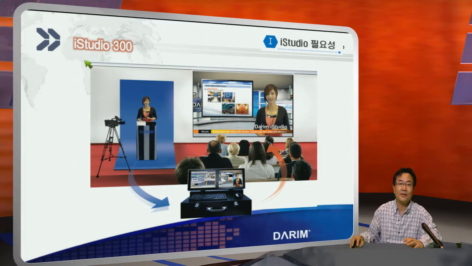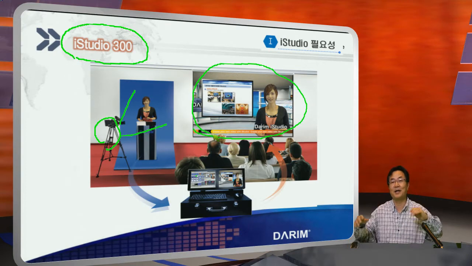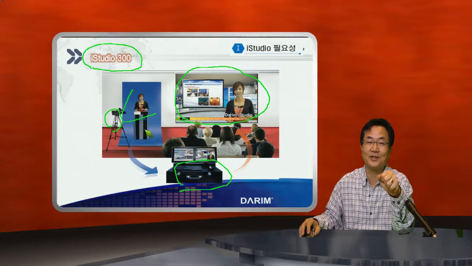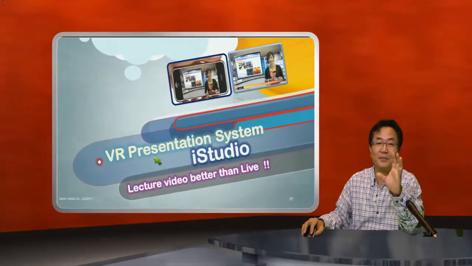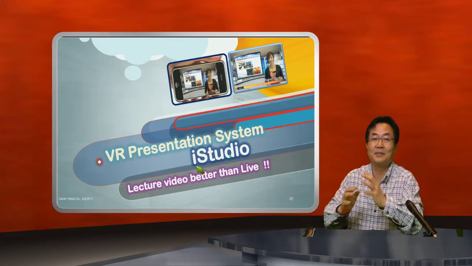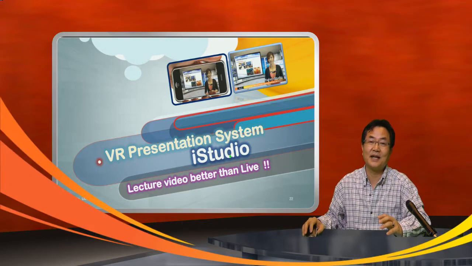So the machine I'm using is the IStudio 300. We have a camera, so we take the actor and make all this virtual environment as I'm doing. The operator can operate this transportable system, bring it to any classroom, make a very beautiful output, and also do smartphone broadcasting everywhere in real time. So this virtual reality presentation system called IStudio, iClass Creating Studio, really makes a lecture video better than the live one. This is what we are emphasizing for the new generation of lecture capture.